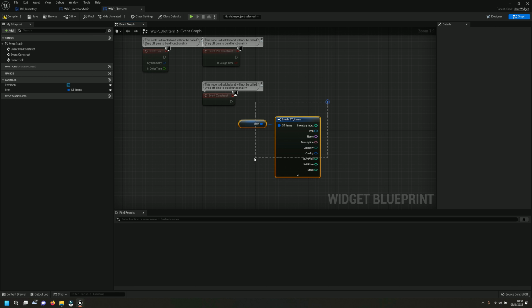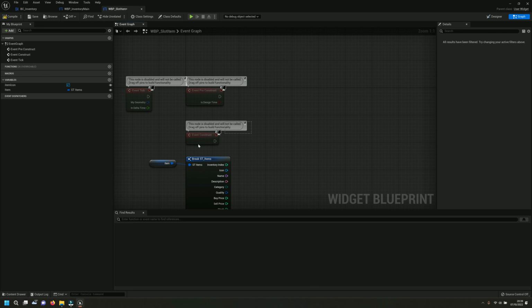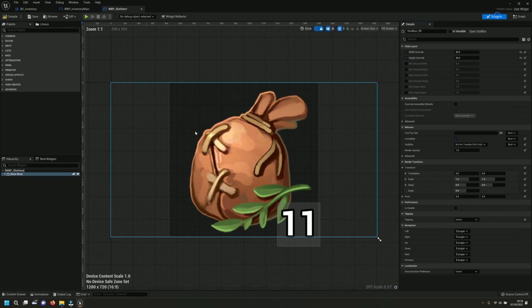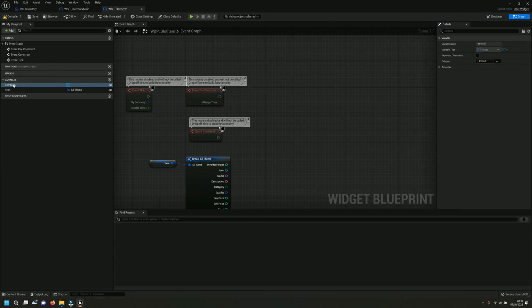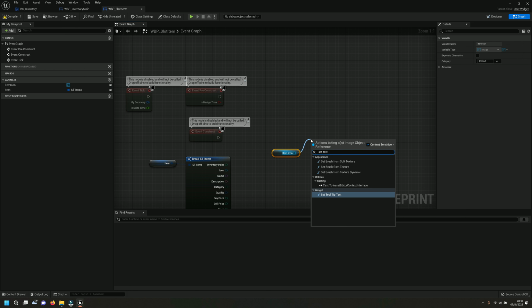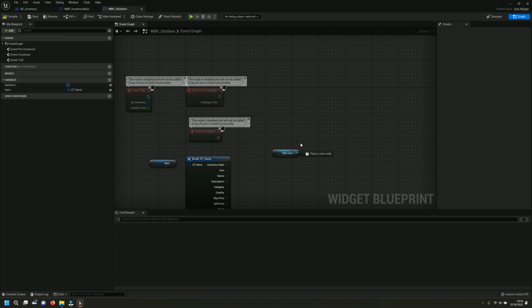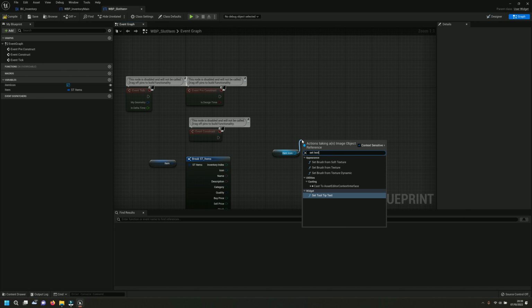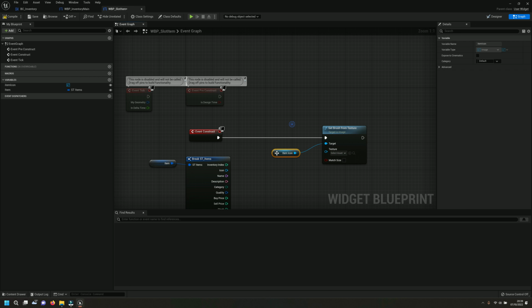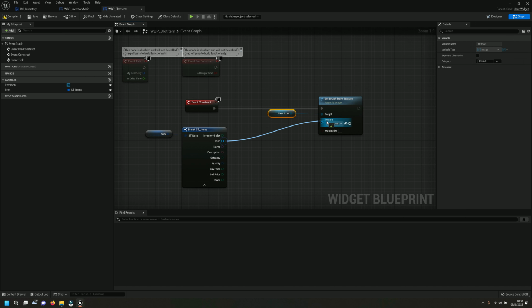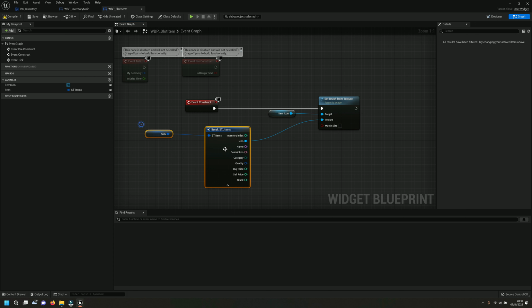I'm not sure if we're going to use event tick, so let's not use it yet. On event construct, I'm going to select my icon here, and make sure it's a variable. I'm going to get the item icon and do a set brush from texture. Sorry, then I'm going to plug this in here. Make sure you get the icon here and just plug it in there.